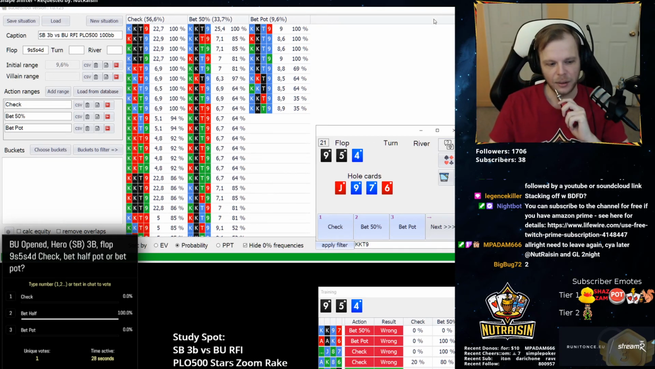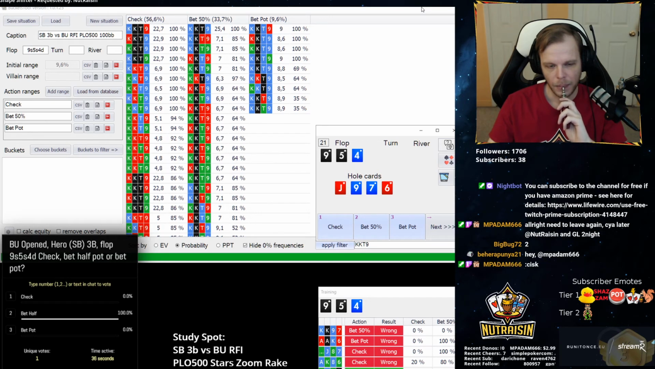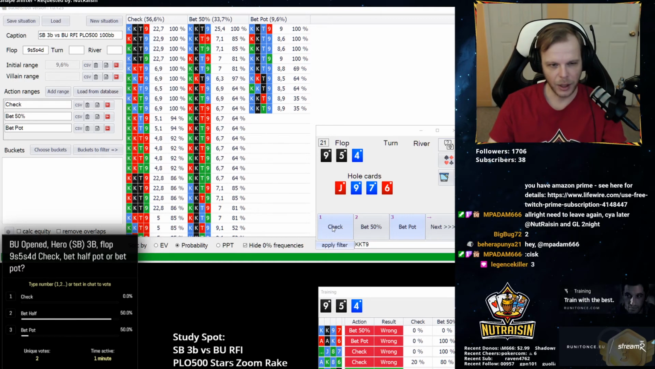Bet 50%. Yeah, I wouldn't be surprised if it's a mix again between checking and betting. Maybe leaning slightly towards checking. Legends Killer potting it.